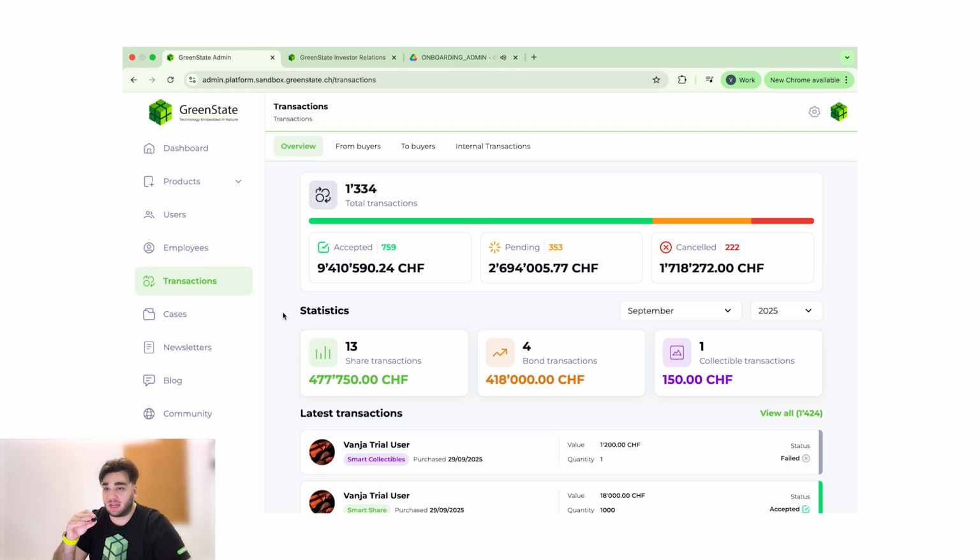Like in other sections, we have an overview, from buyers, to buyers, and internal transactions. Let's go through each one specifically and explain their functionalities. In the overview, for instance, you'll see the total number of transactions plus the combined value of accepted and executed transactions, and those pending or canceled.